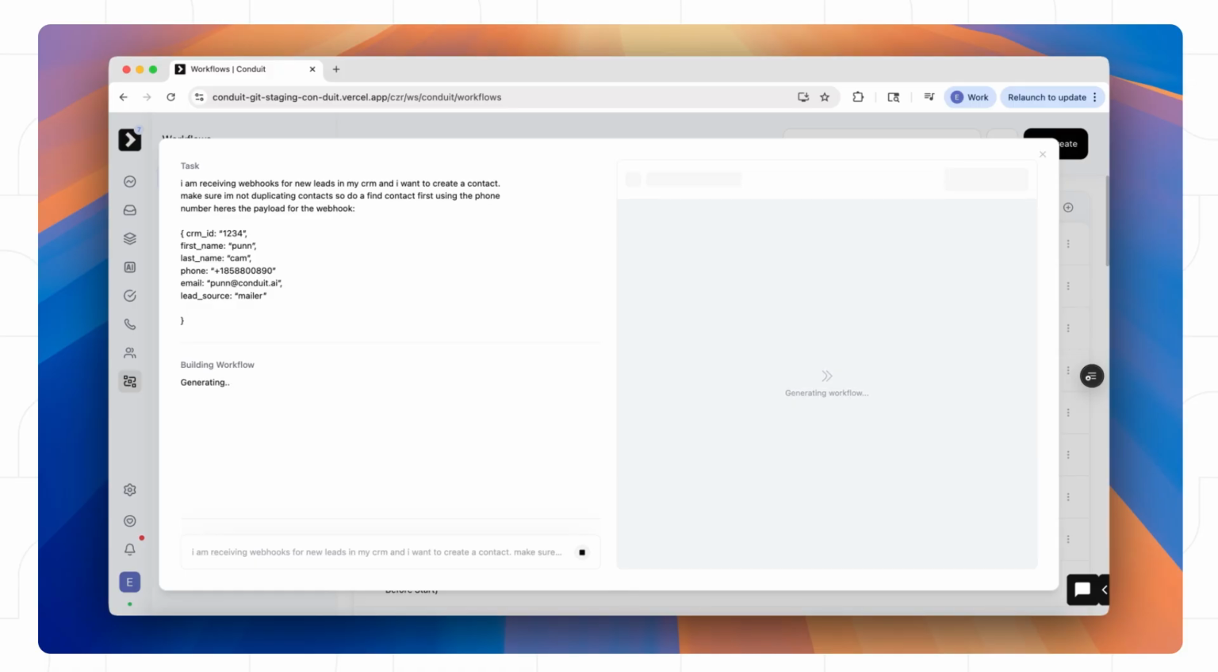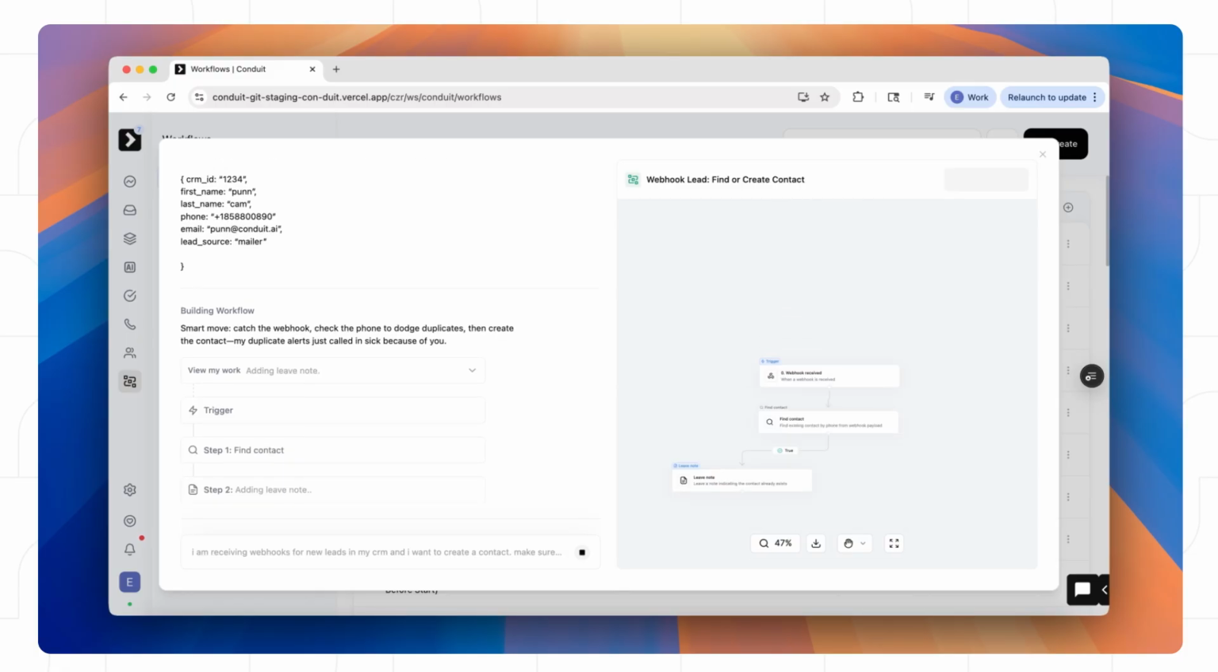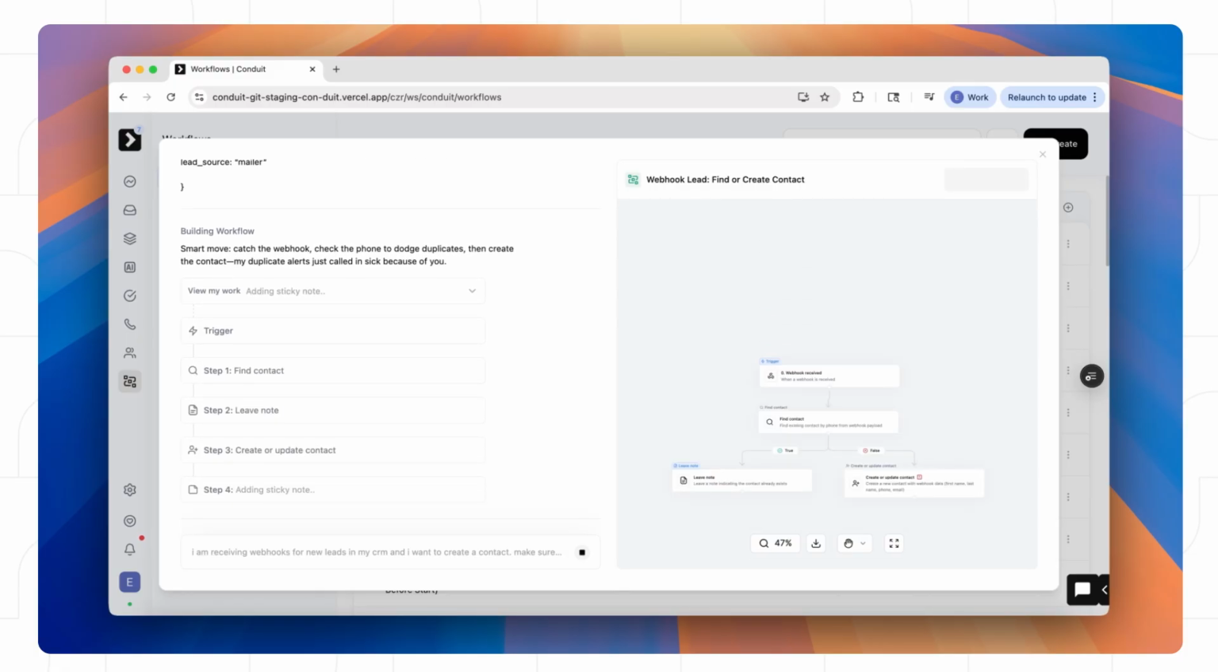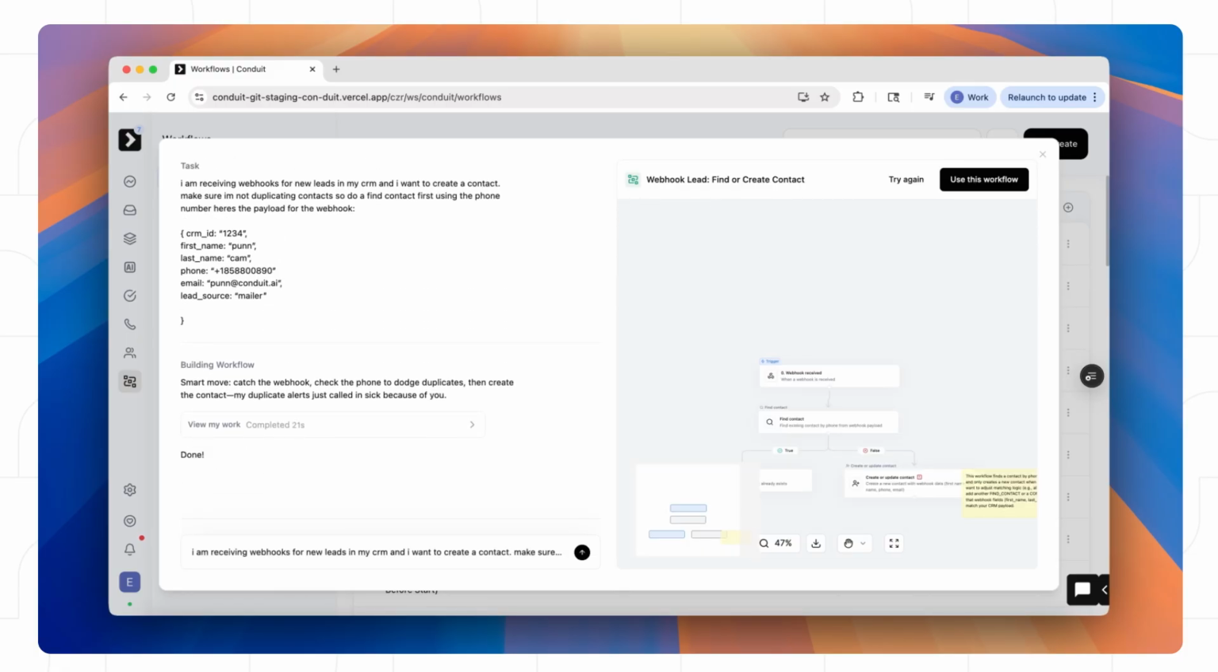While it's generating, this data replication workflow is very common if you are already operating inside another CRM. A lot of our customers are sometimes forced by their upstream providers to use specific CRMs. Even custom ones that don't have clean APIs and a direct integration with Conduit, you could still connect to, because you're essentially able to just update contacts through this webhook. So let's create and use this workflow.